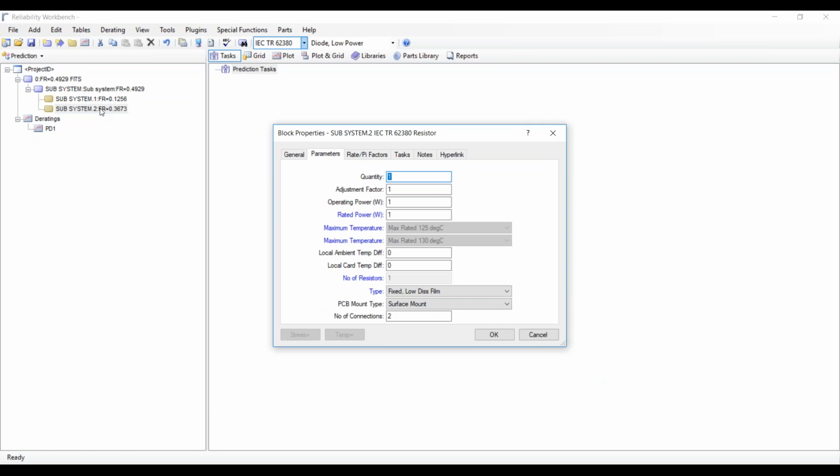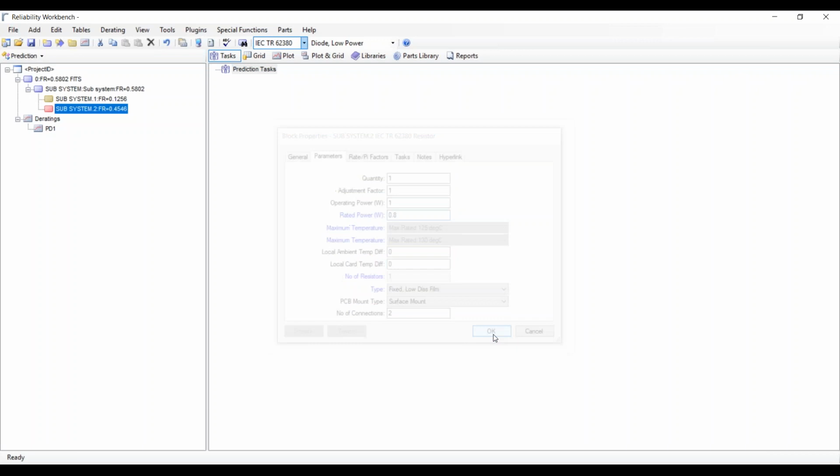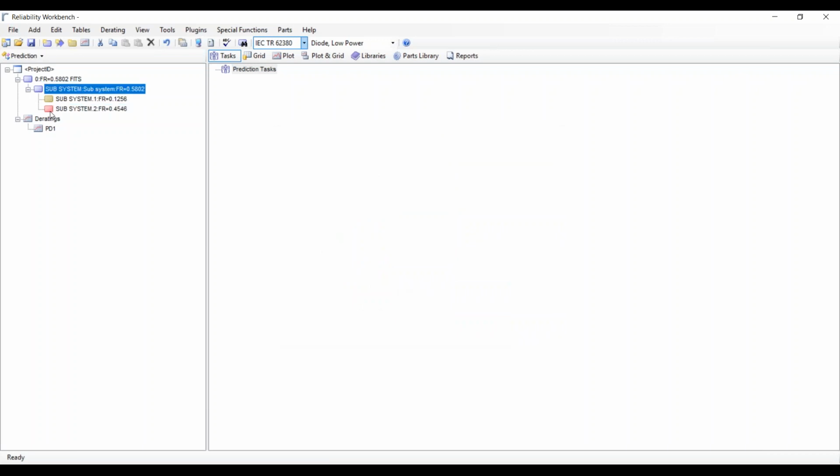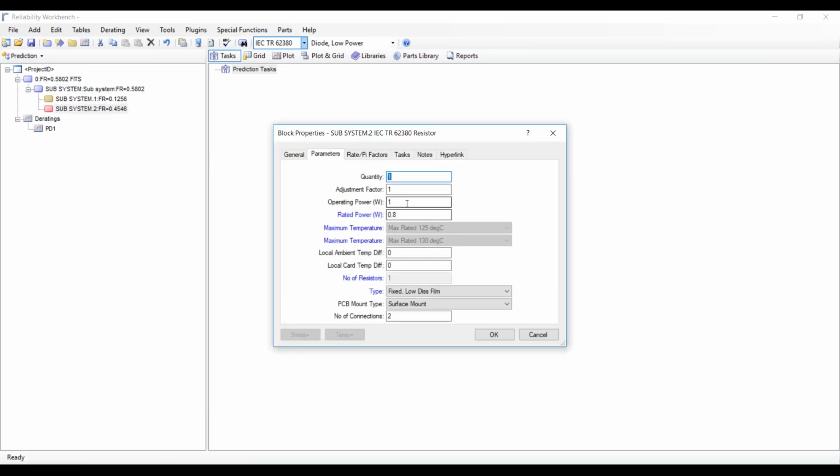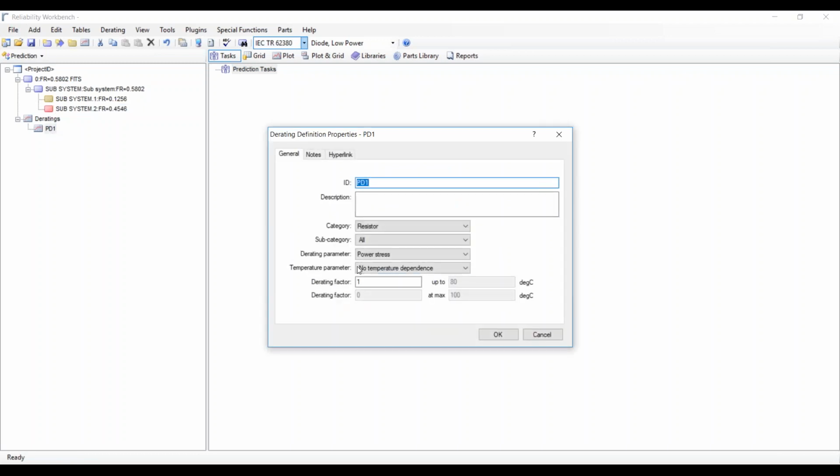So at the moment, the operating power is 1 and the rated power is 1, which means that we've got a factor of 1, which means we're not exceeding what the derating definition requires. But if I reduce the rated power to 0.8, what I see now is that that block has gone red, because now the operating power has exceeded the rated power, which is not allowed by the derating factor I've selected.